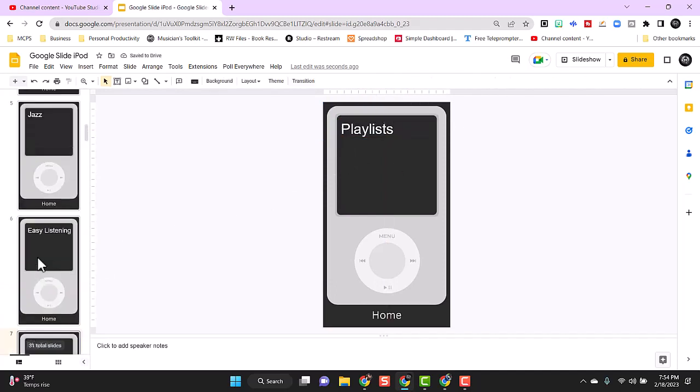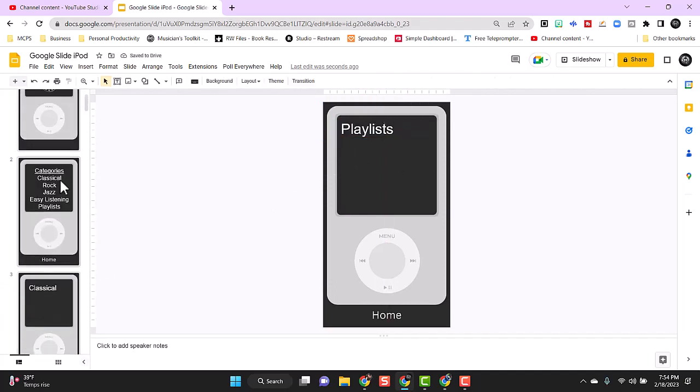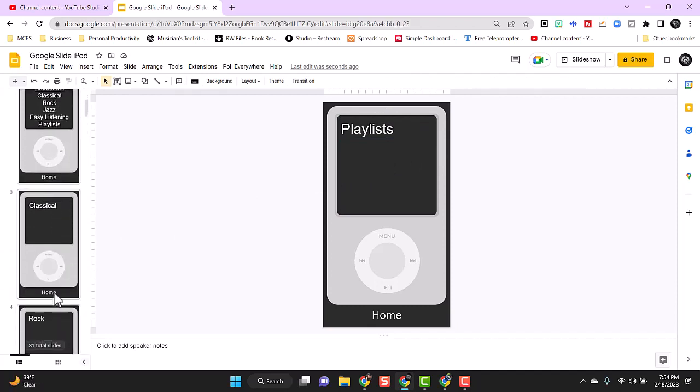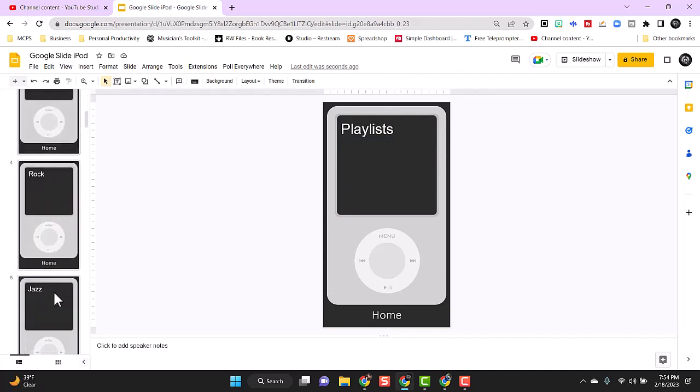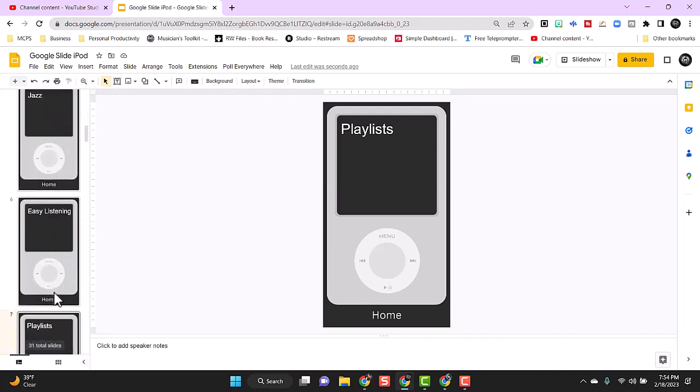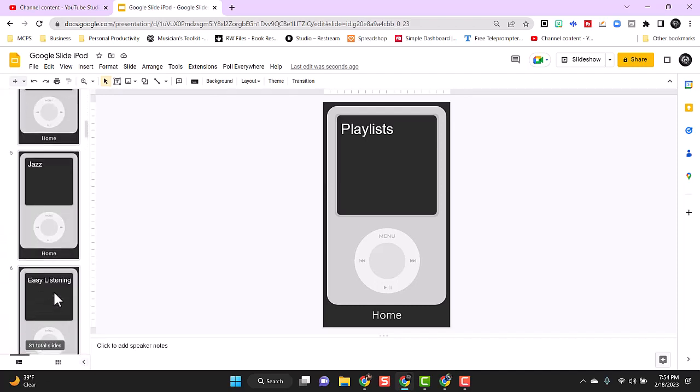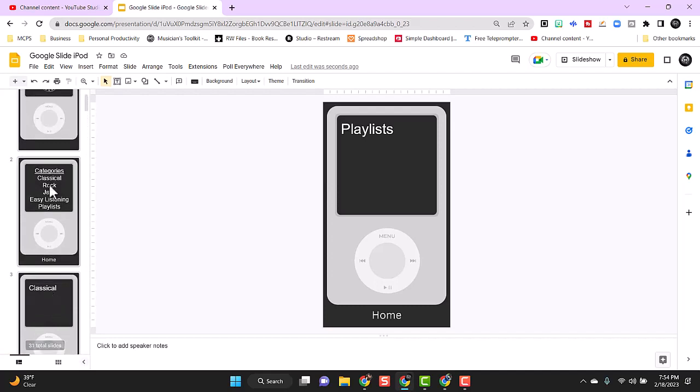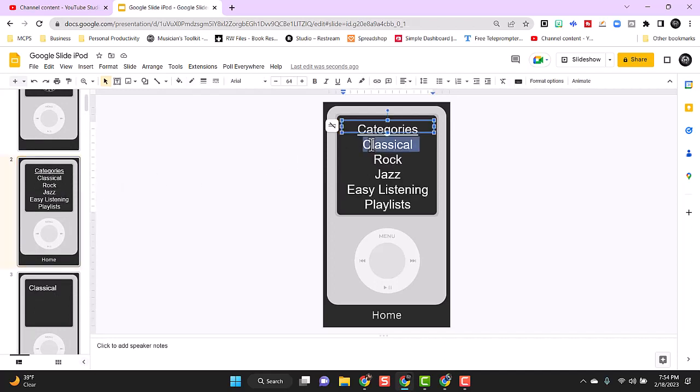Okay, so we have our basic categories worked out. So categories, classical, rock, jazz, easy listening, and kind of like what you might have predicted. And we will update these in the next section. But what we want to do is link each one of these categories to the number slide. So for instance, classical will be linked to slide number 3.